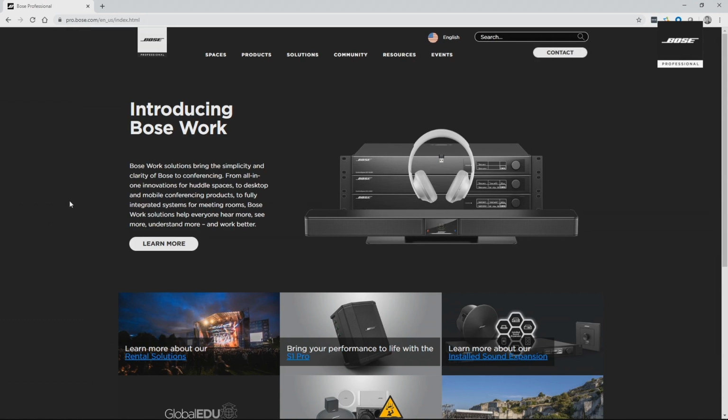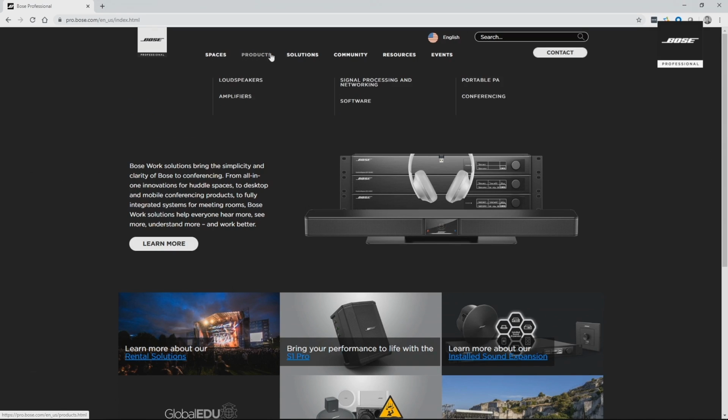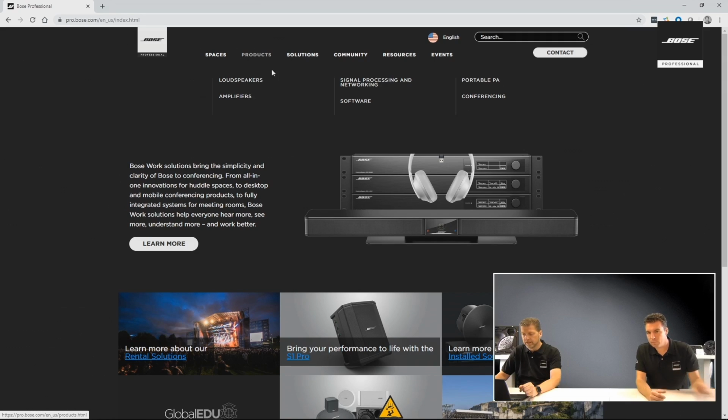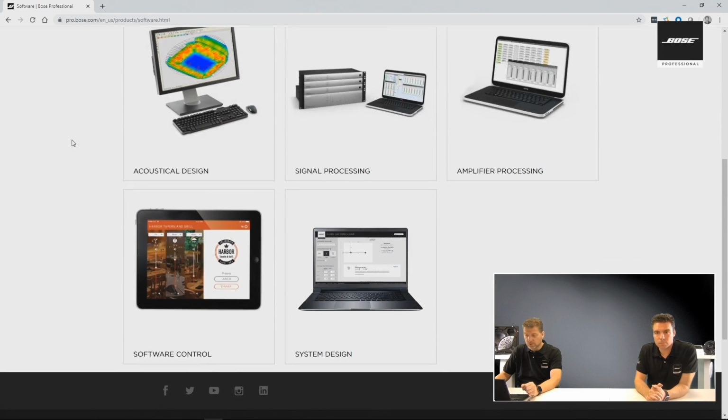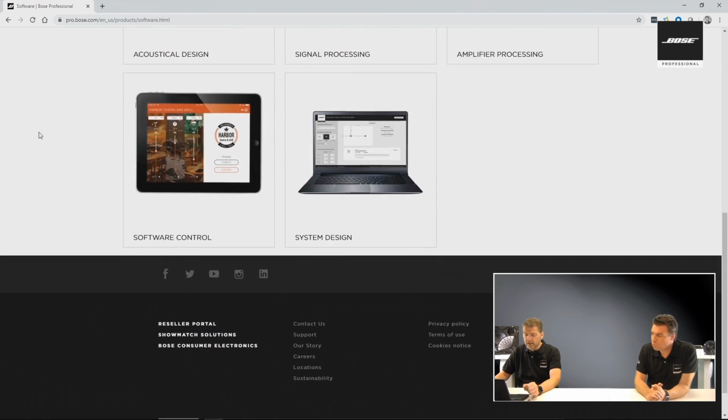Yeah. So I will grab my laptop. I'll bring it here. In order to get to the tool, you just have to navigate to pro.bose.com. It's the website that I have in front of me. On the landing page you have a menu structure, and under products you can find software. So we navigate to software, and this is the page on our Pro website where we have all our tools lined up. From acoustical design and signal processing, all the way at the bottom you will find system design.